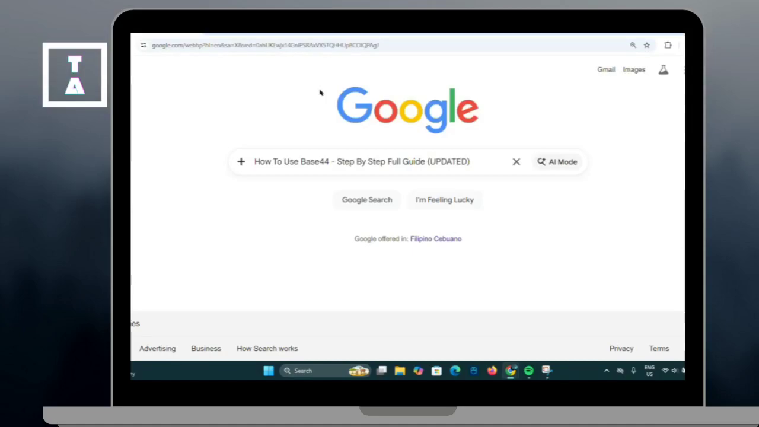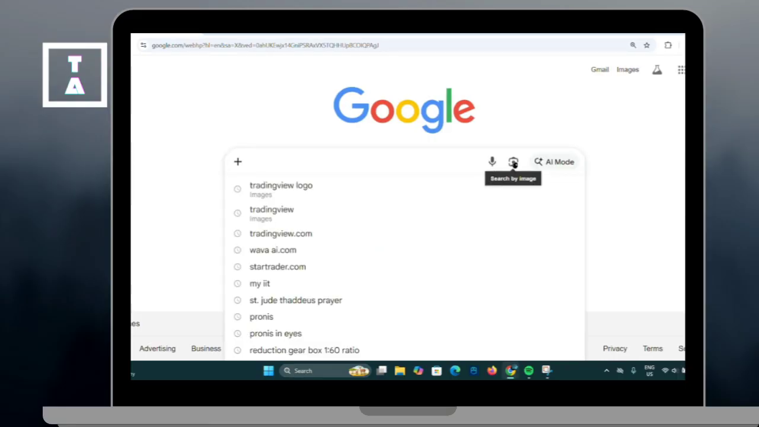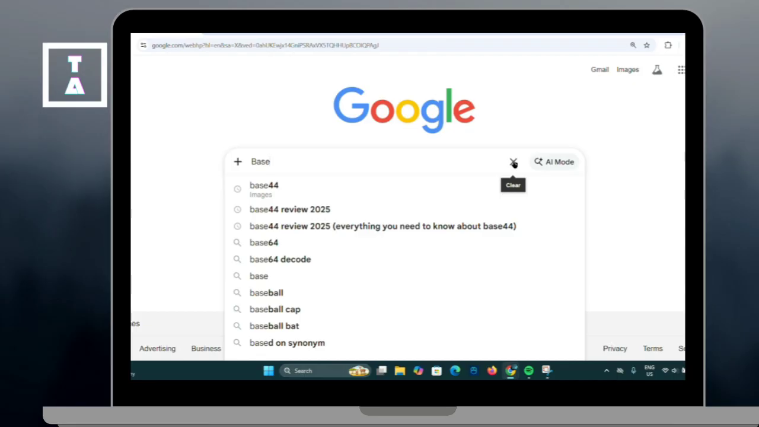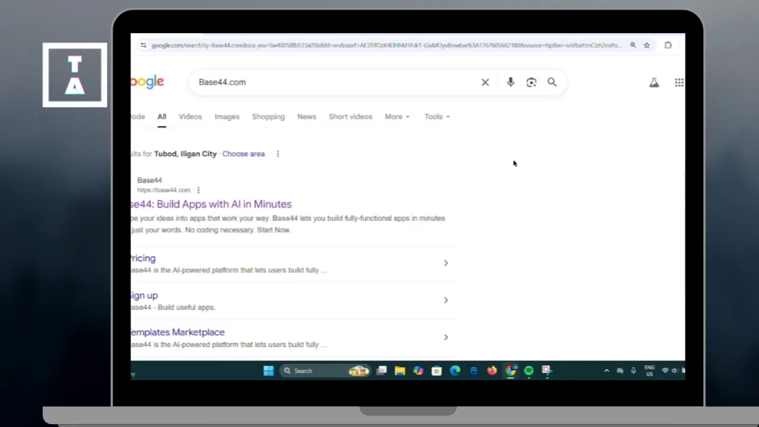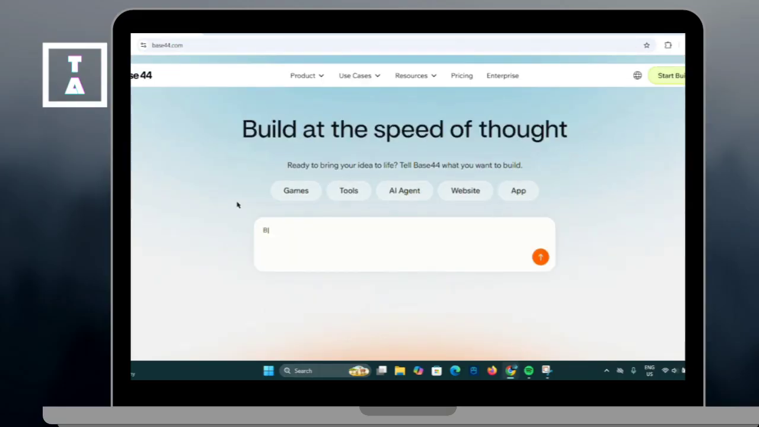Hey everyone, in this video, I'll show you how to use Base44 on your PC. Let's get started. First, open your browser and search for base44.com. This is the AI no-code app builder that turns your ideas into fully functional apps using simple text prompts.